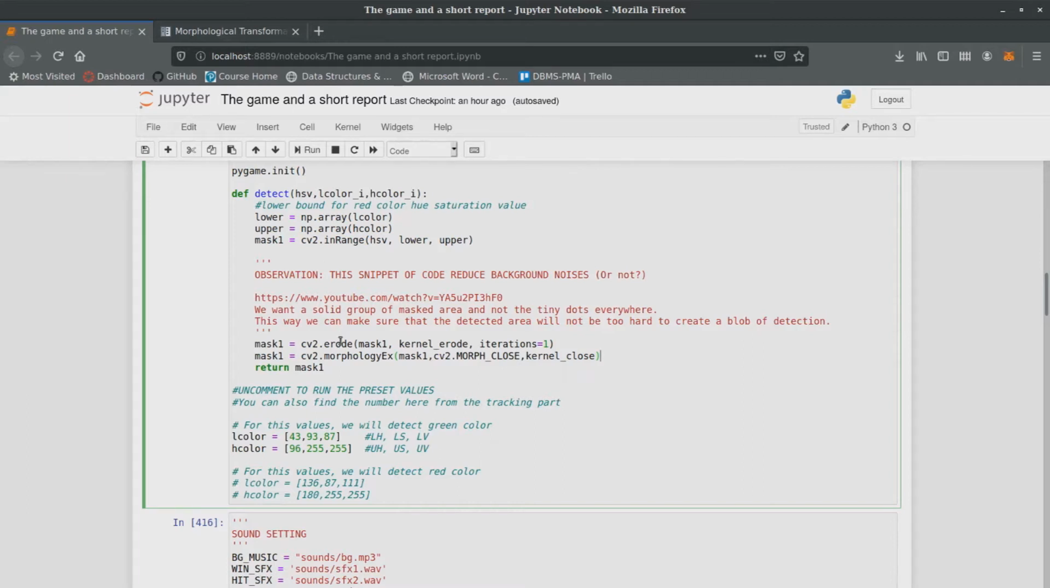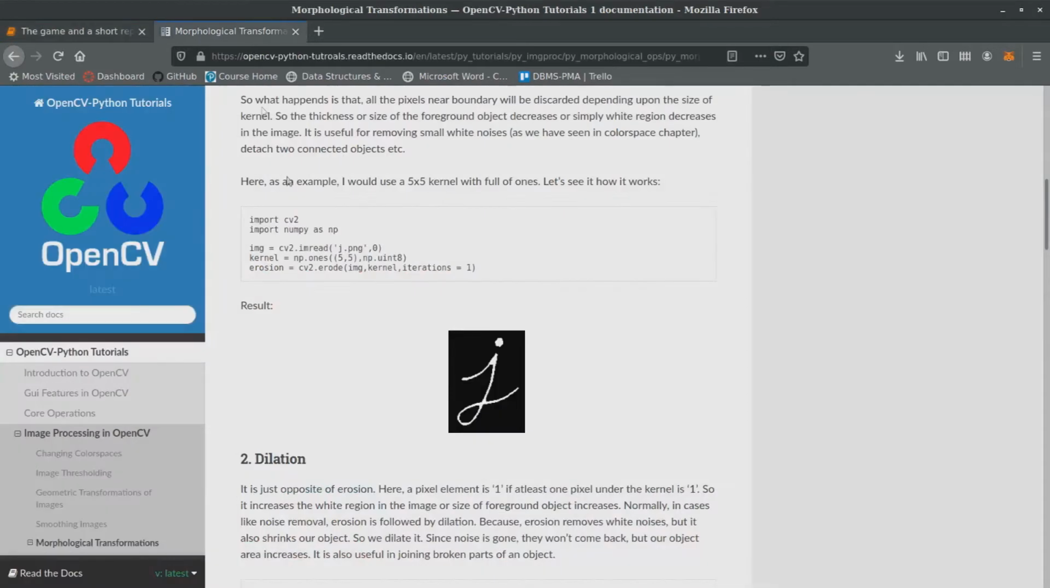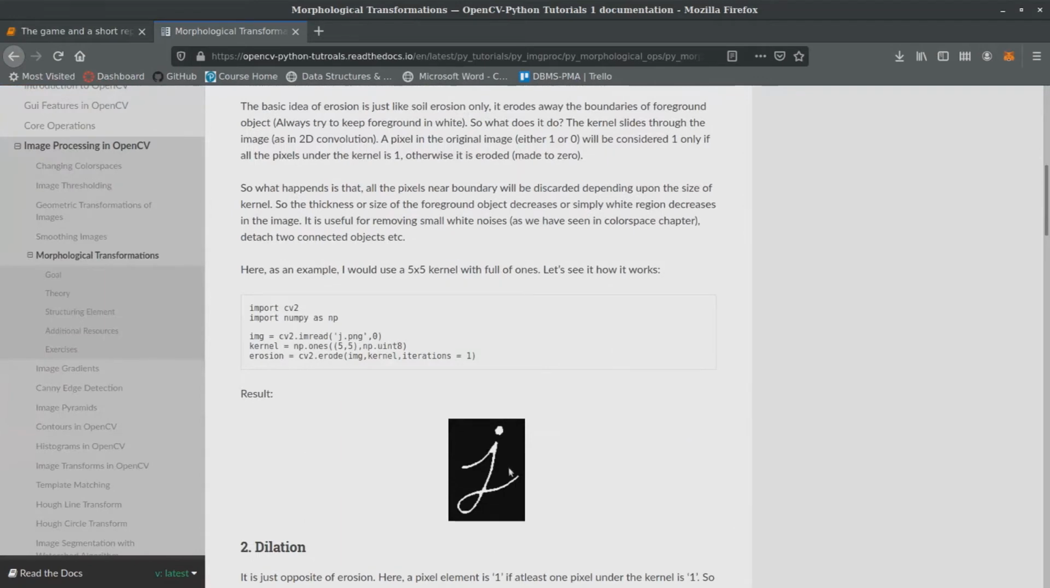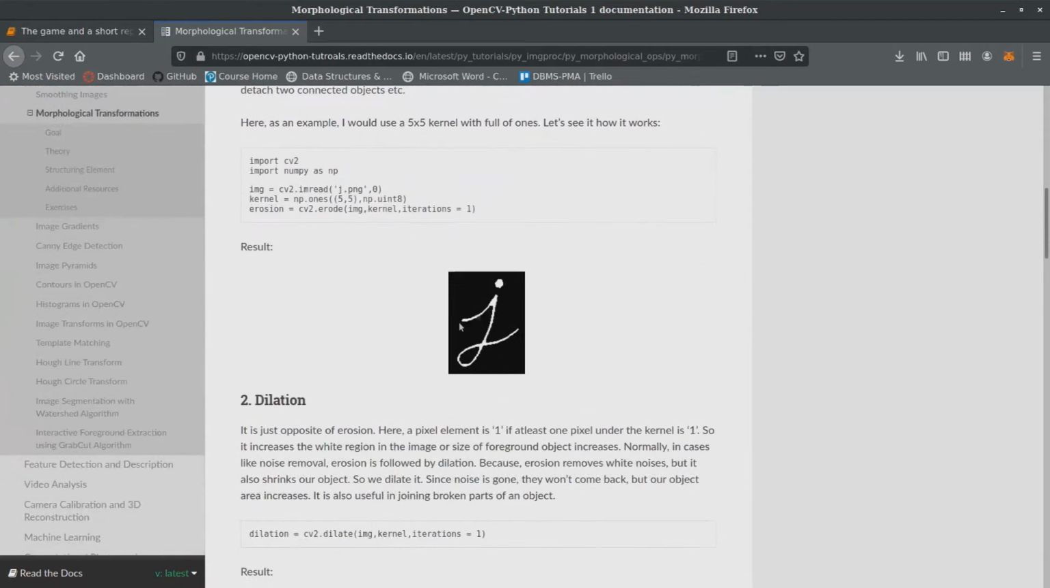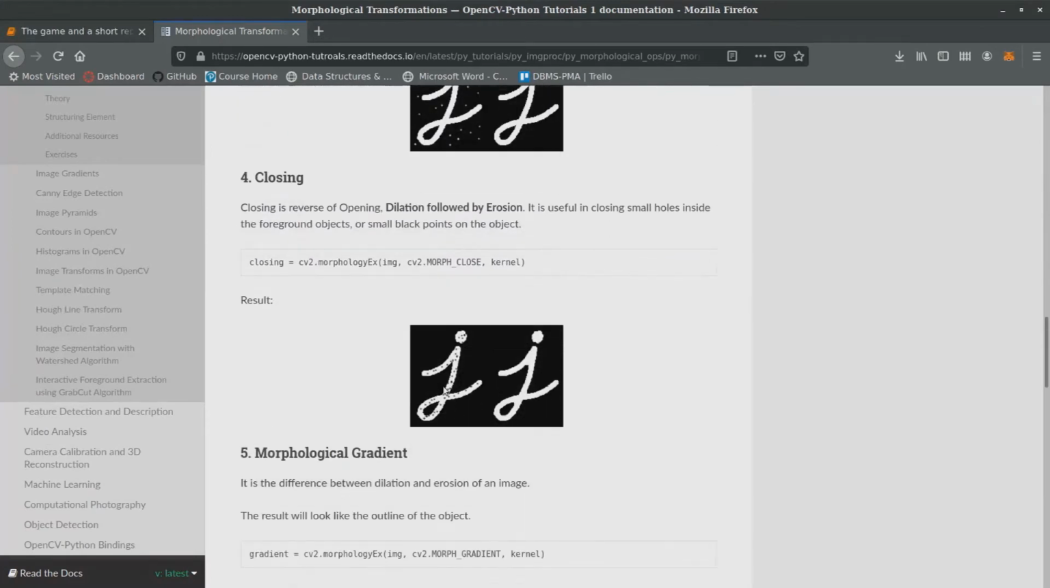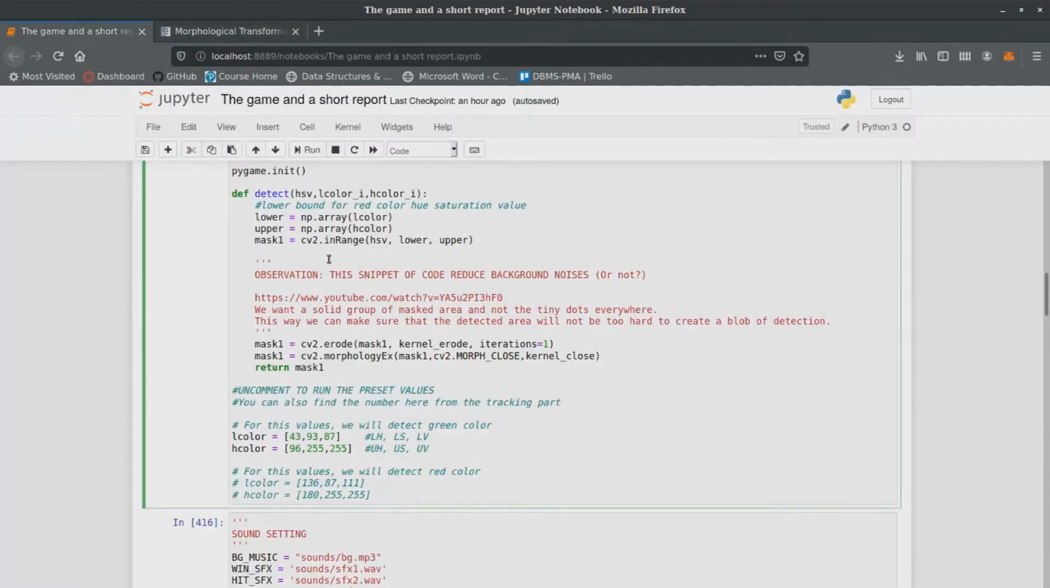We use erode and morphologyEx. It used to be this picture, right? When you use erode, it just erodes the picture and you get this thinner picture. And for closing, we don't want to find anything inside what we have detected, so we fill the area in our detected area up so that we don't find too many contours. We will talk about contours in the next block.